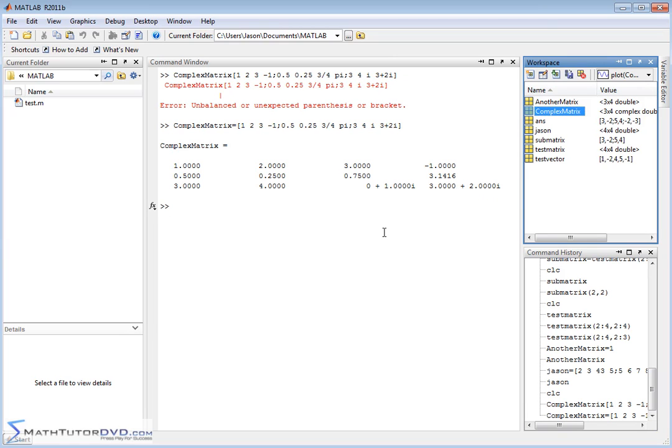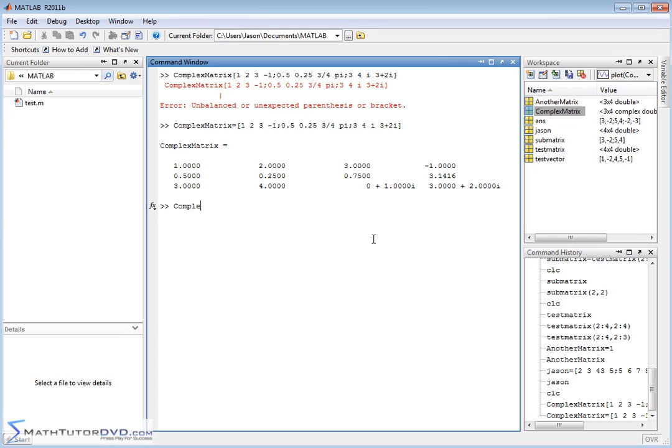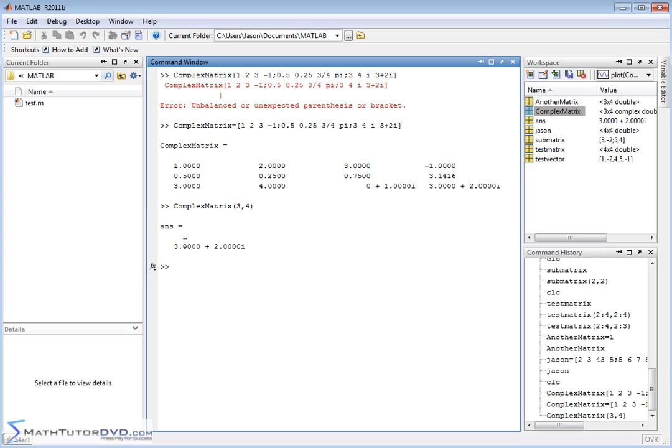And if you want to extract from complex matrix, let's say you want to extract this last one. This is the third row, fourth column. Then you get 3 plus 2i, which is this one, third row, fourth column.